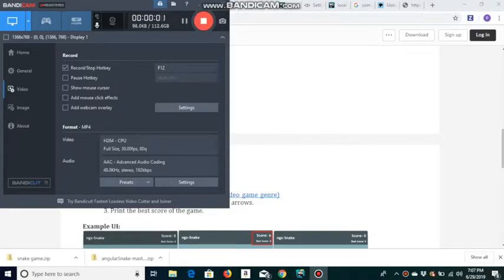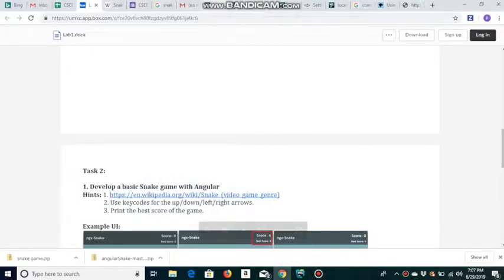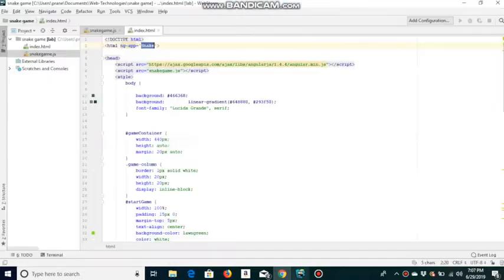Hi everyone, I'm Pranit. This video is to explain task 2 of lab 1, and task 2 of lab 1 is to develop a basic snake game with AngularJS, and in that we have to use key codes for the up, down, left, right arrows for directions, and we have to print the best score of the game. And now I'm going to explain the code.